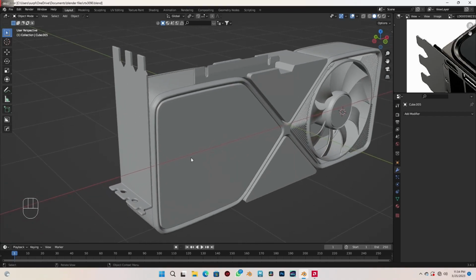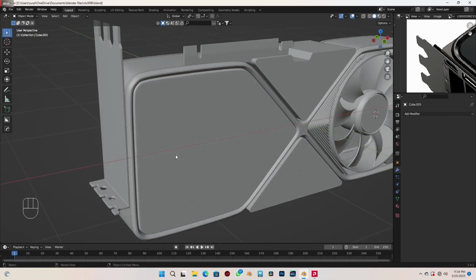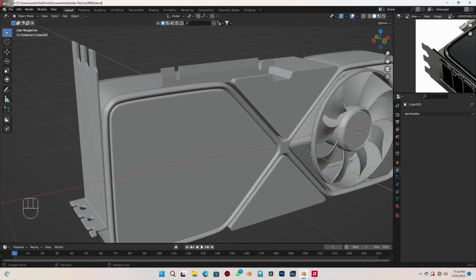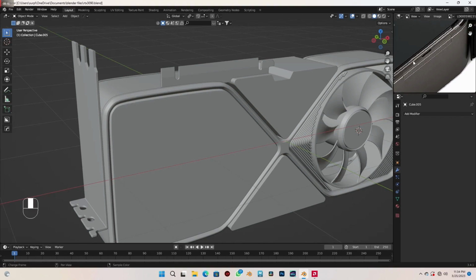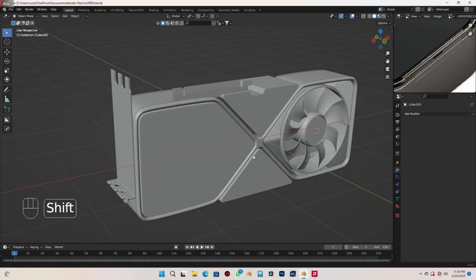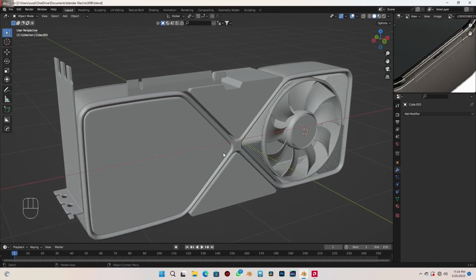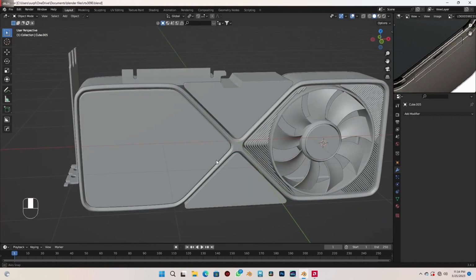I don't want to add way too much detail to this model. Like in the reference here, you can see some pots here and some cuts over here too. I just want to keep things simple because this tutorial is basically aimed towards complete beginners. So let's just keep things simple.